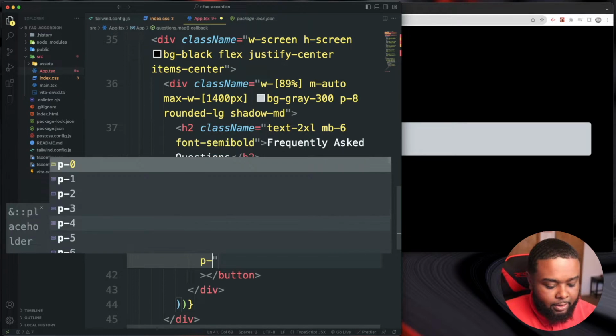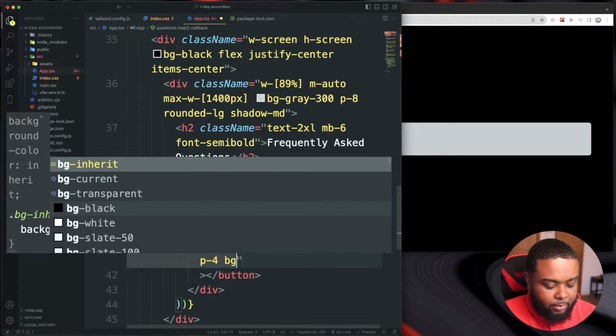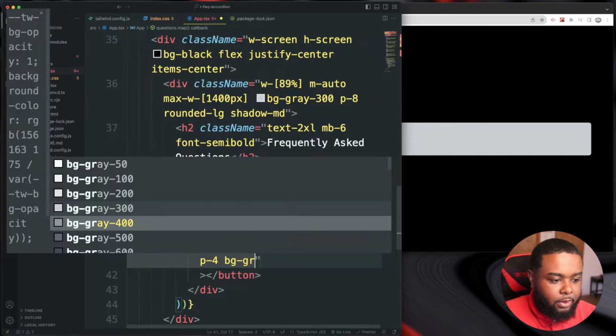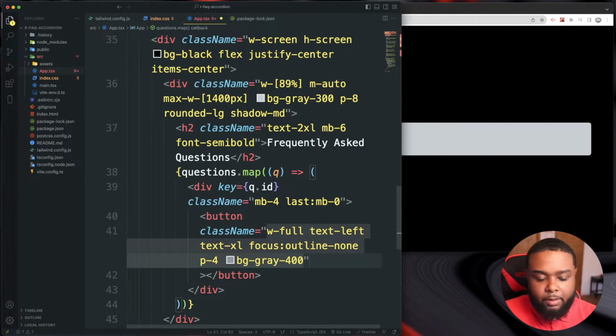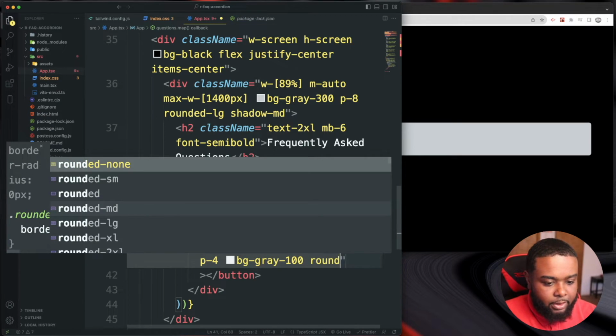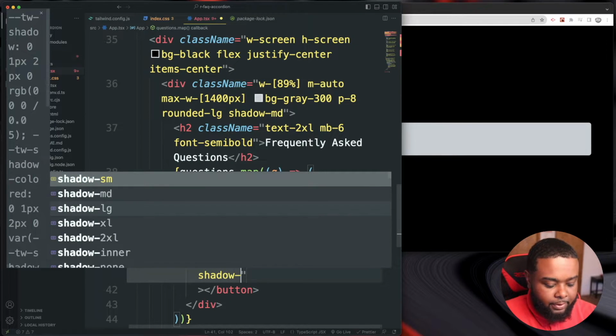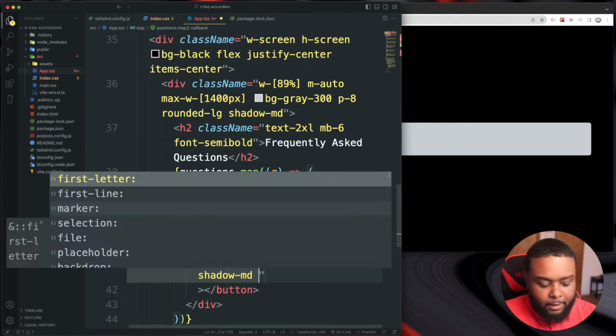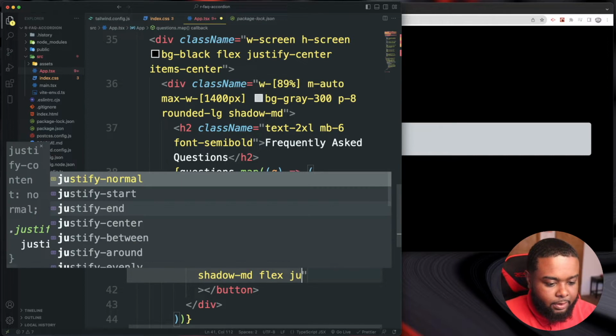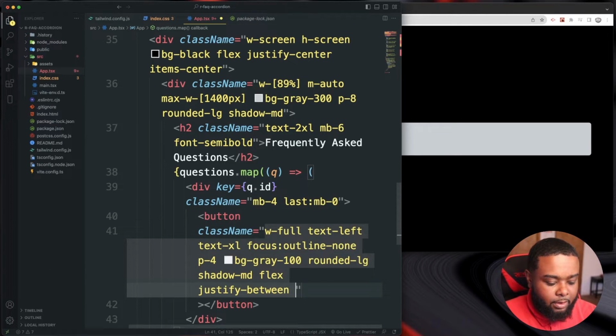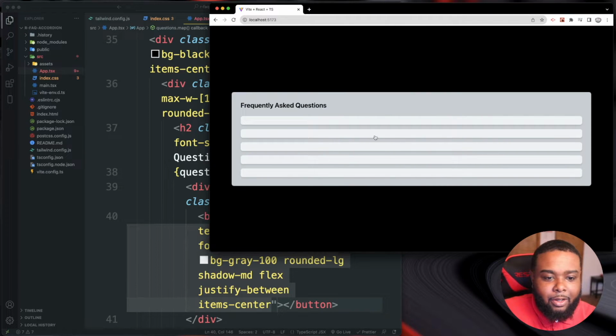I'm going to do a padding of 4, a BG of gray 400. Let's actually do gray 100. A rounded of LG. A shadow of MD. And I'm going to do flex, justify between, and item center. And now you can see we got all of them there.